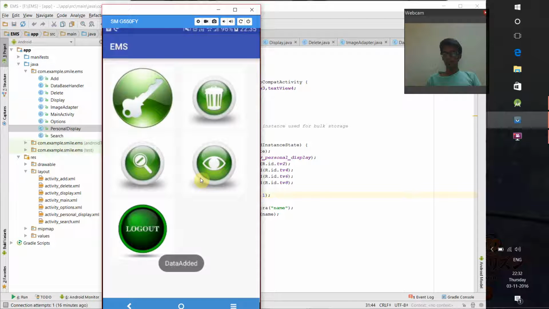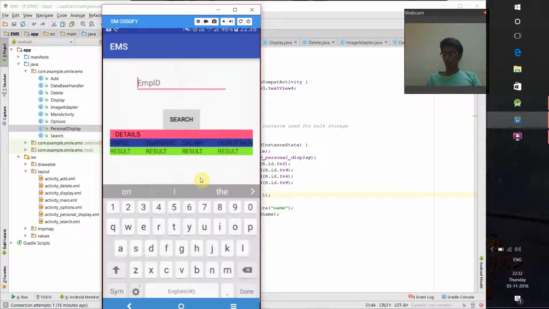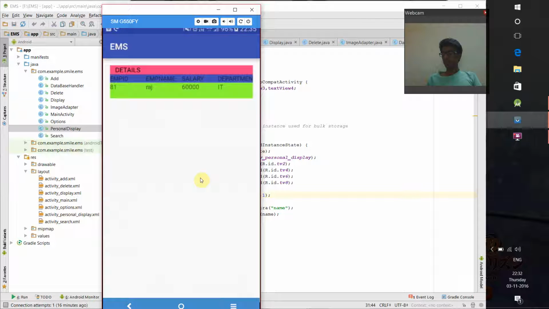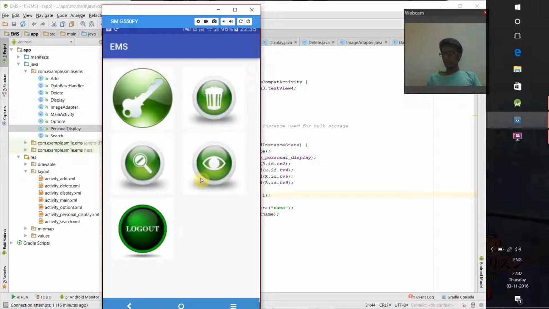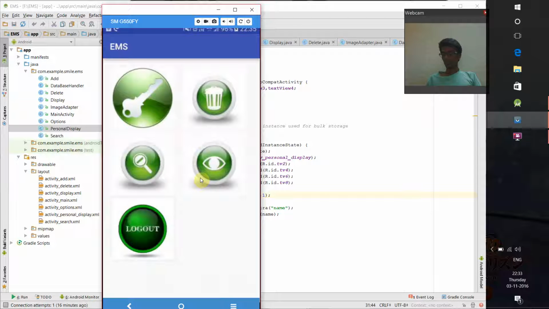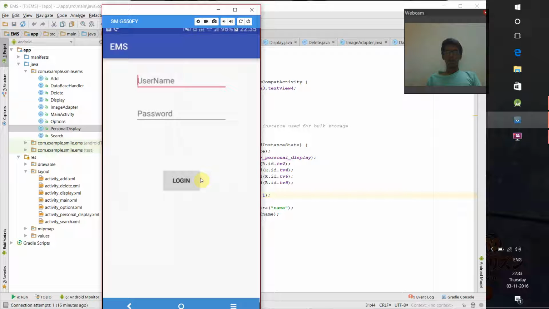And then when I want to search, I am using the same employee ID, 081. It will search the particular value and it will be displayed. And then when I want to display it, it will be displayed like this. When I want to delete it, by using the same employee ID, we can delete it. The particular row is deleted, so we don't have any other options. So when I click over the logout button, it goes back to the first page. This is for admin level users.